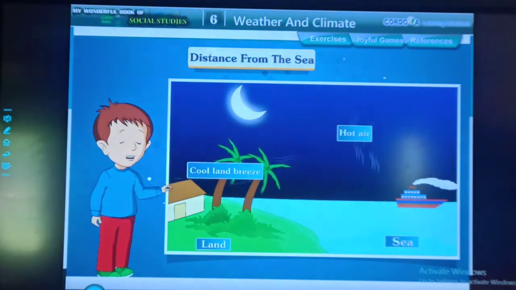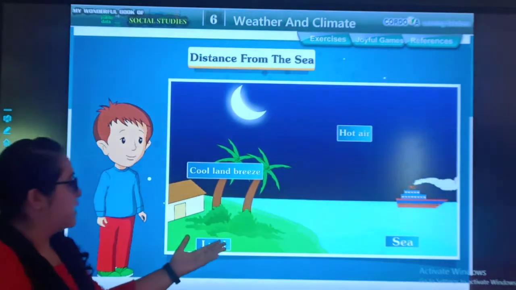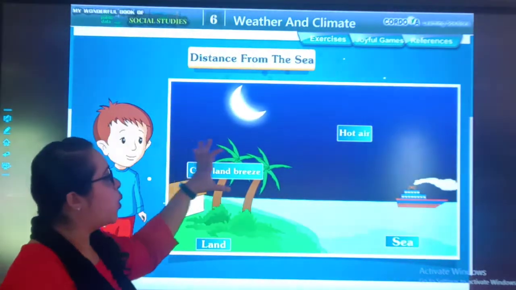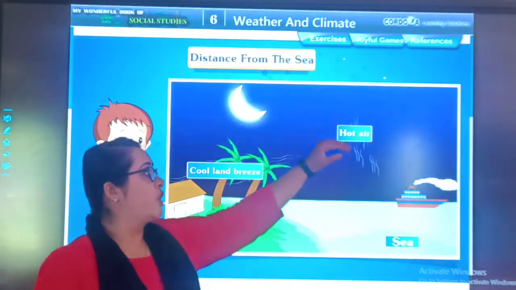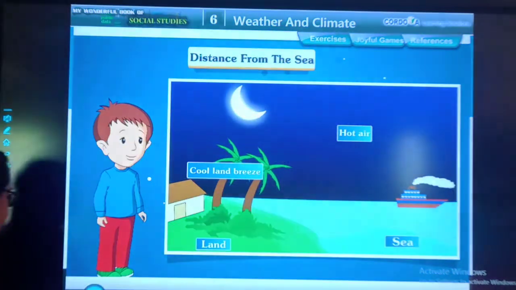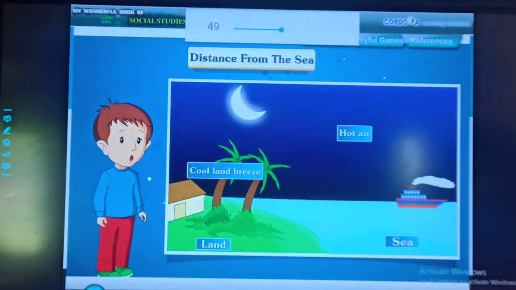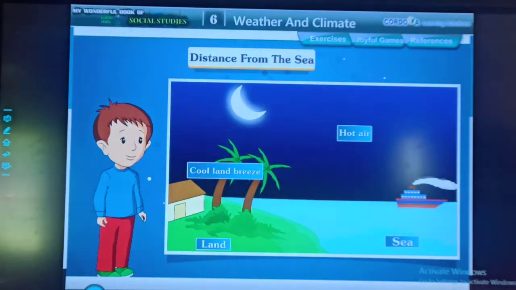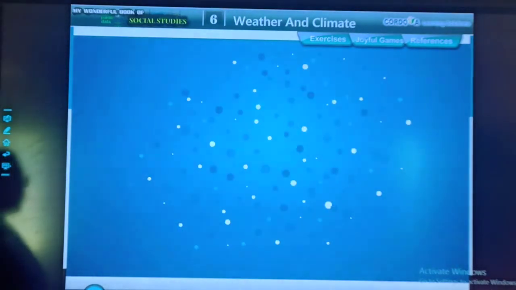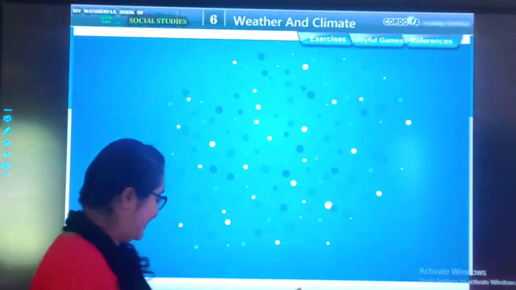This cool breeze coming from the sea cools the land near the coast. See, this is the land, this is the sea. The cold winds are blowing and the hot air is going upstairs. Okay? In winter, the sea loses heat slowly and therefore it remains warm. This warm air rises and blows towards the land and makes it warm. You saw how cold winds affect the area?